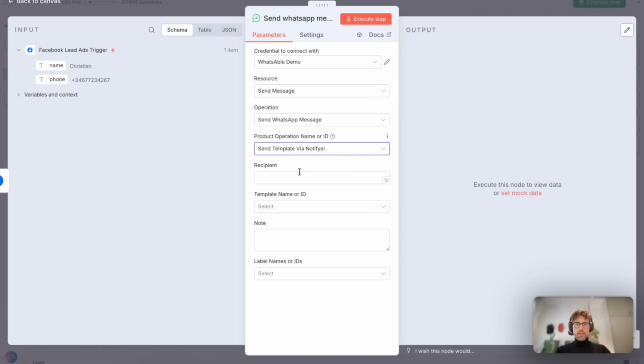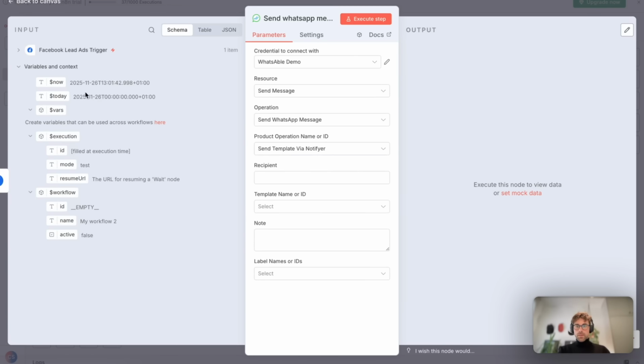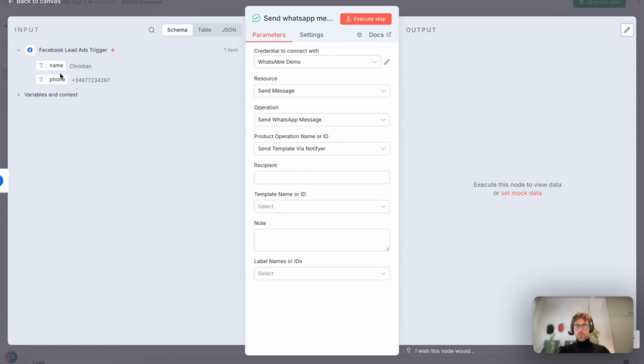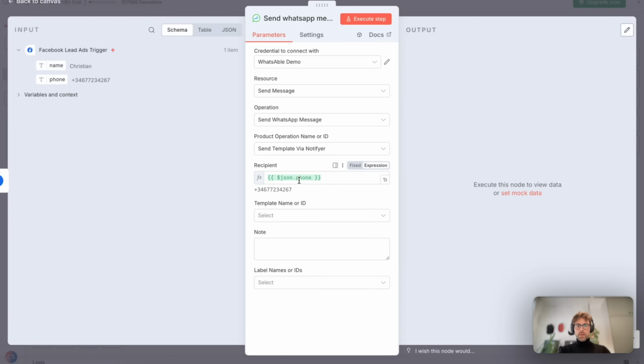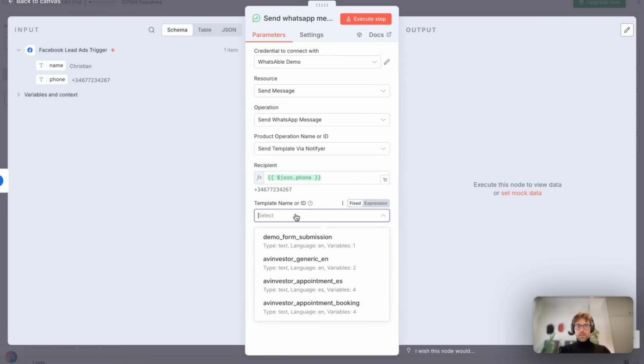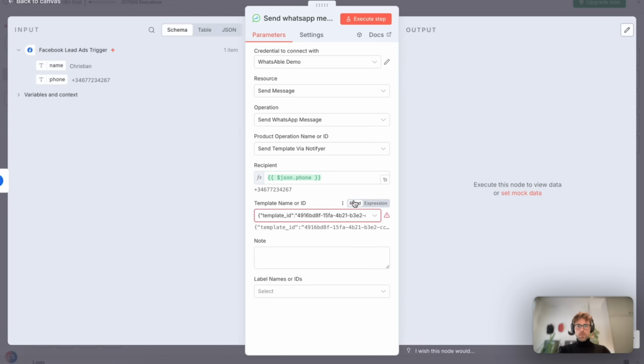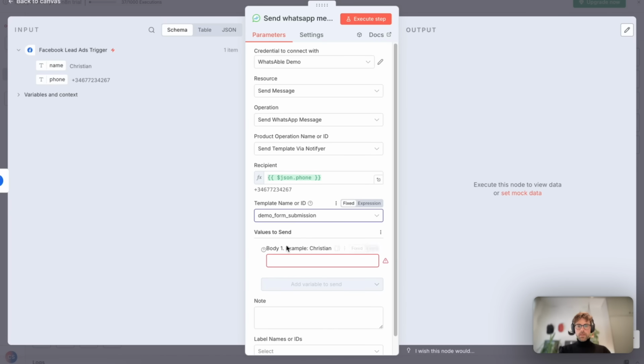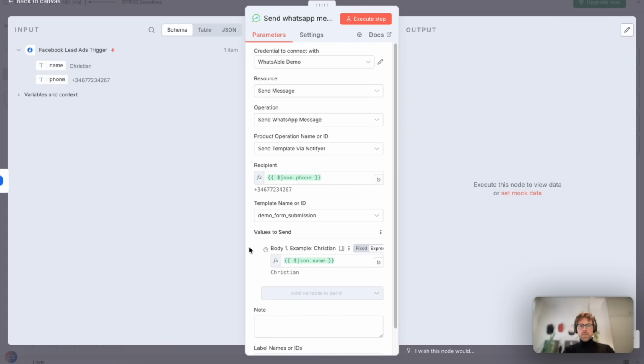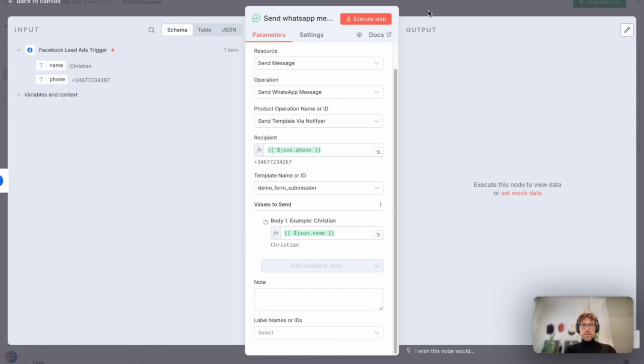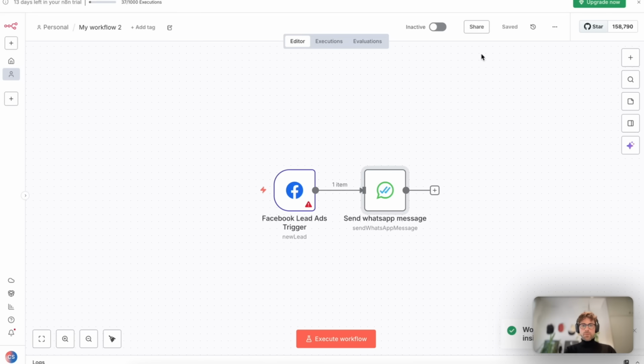So back to my setup here. So we sent a template via notifier. The recipient is the phone number. So this is data that I need to get from my Facebook ad form. The template is this one here. Let's make it fixed, sorry, template. And my variable is the name, is the first name. So that's hopefully also something I can get from my Facebook ad. And here we are. So that's it. That's the first part.